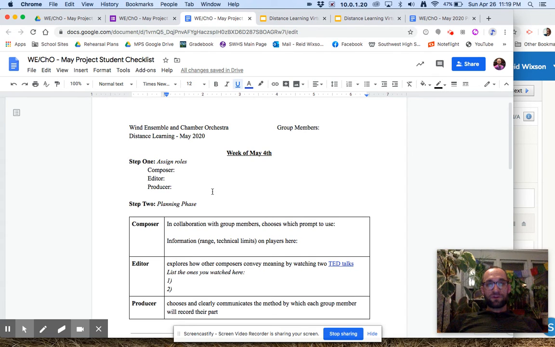Second part of the first planning phase here is to get some information. The composer needs to figure out which prompt they're going to use, with help and collaboration, of course, from the group members. They also need to know what the group can do. What's your range? How high can you play? What sort of technical limitations does each player have?